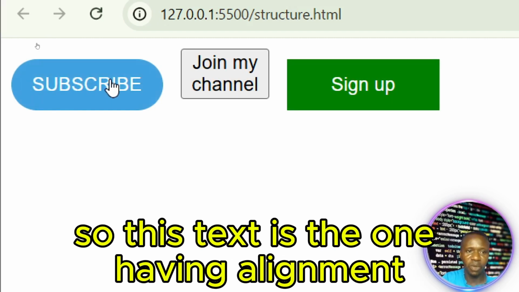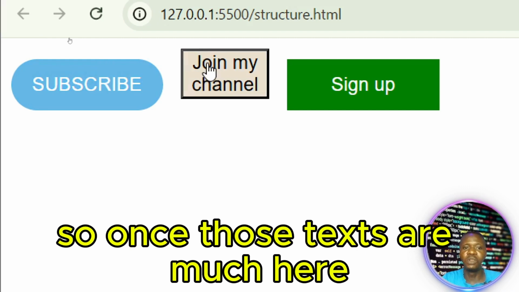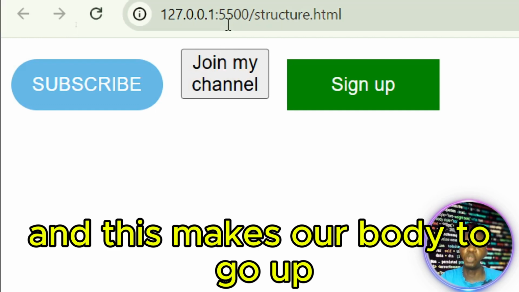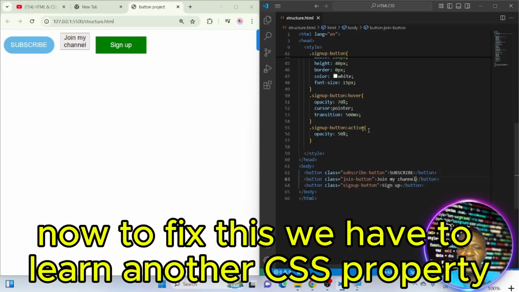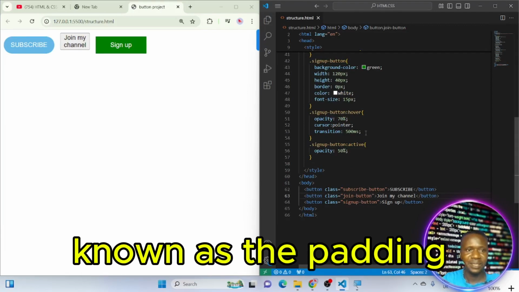So this text is the one having alignment and not the border here. Once those texts are merged here, it will take a different system of alignment, and this makes our button go up. Now, to fix this, we have to learn another CSS property known as padding.